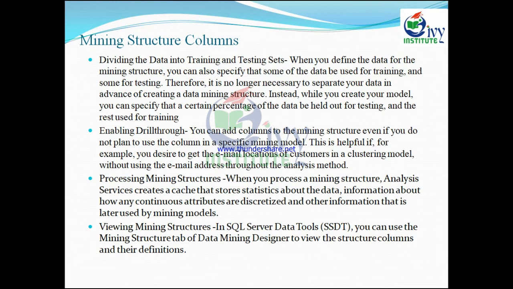Enable drill through. You can add columns to the mining structure even if you do not plan to use the column in a specific mining model. This is helpful. For example, you may want to get the email location of your customer in a clustering model without using the email address in the analysis method. Drill through means we can access this quickly.